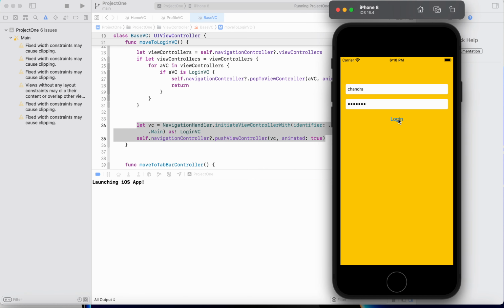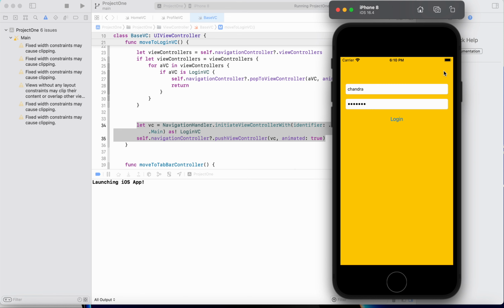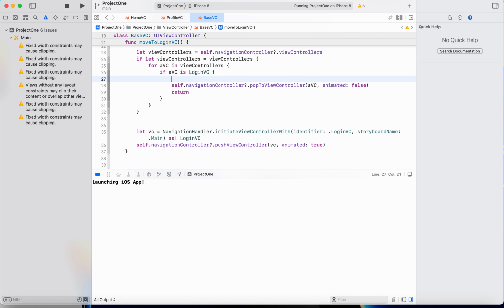So I'm logged in. We have the view controller inside the stack. Now if I press it, this code will check whether the instance of login VC is already inside the stack or not. In our case, yes. Then this line of code will be executed. See, pop will execute. Let me put the log message here, then you will understand.